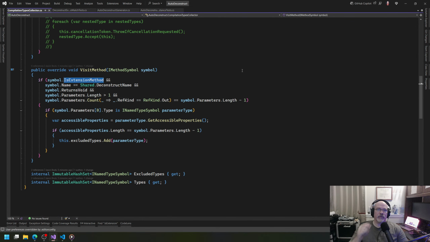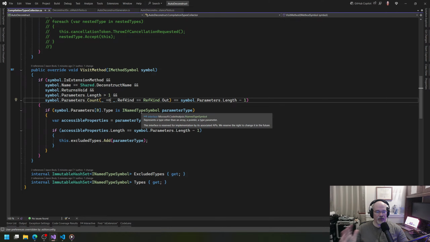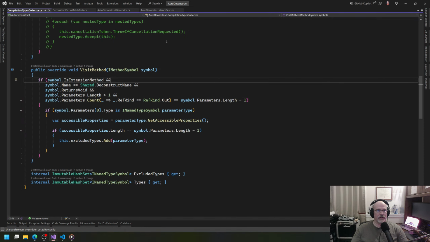Yeah, I was struggling with this last time. I was looking at the type of the first parameter to see if it had the this modifier, which really wasn't the this that I was looking for. And long story short, I stumbled across that the symbol actually has IsExtensionMethod on it. So that made things a lot easier, because then I could just look at the name. Does it return void? Does it have more than one parameter? And does the ref count? We've got to come back here and fix this too, because there's an issue with the types not matching, but we'll get back to that later.